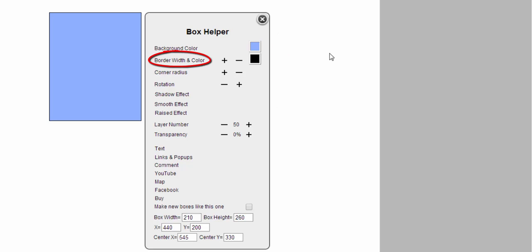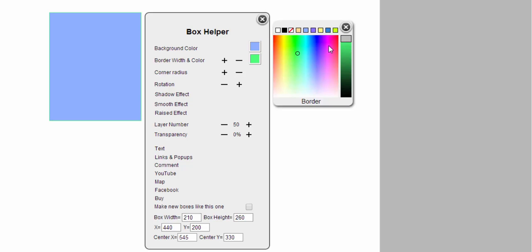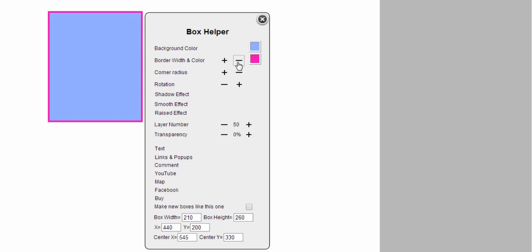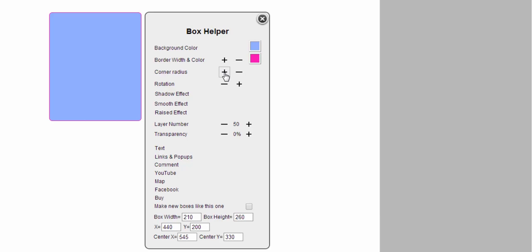Border width and color lets you put a border around the box. You pick a color here and you set the width over here. Corner radius lets you round off the corners of the box. Rotation rotates the box. If you click the box, then you select it. Then you can nudge it with the arrow keys. Duplicate it by entering Shift-D, or delete it by hitting the Delete key on the keyboard.